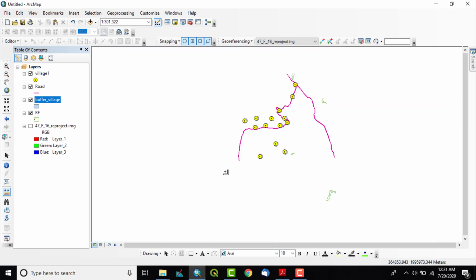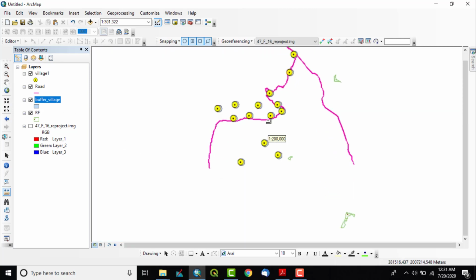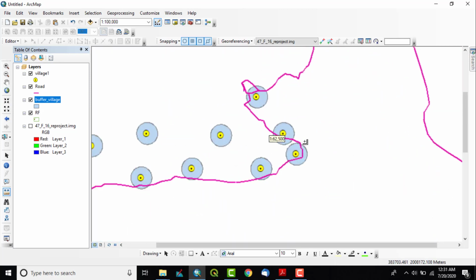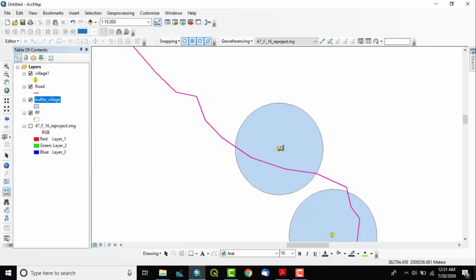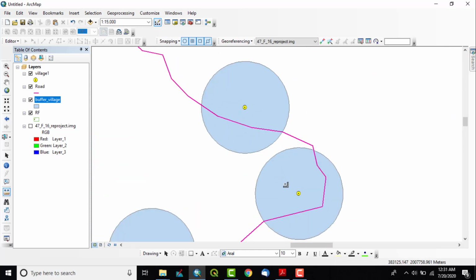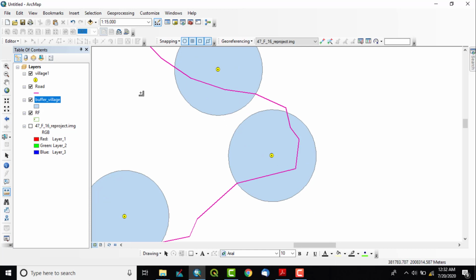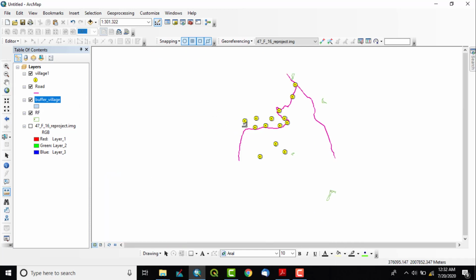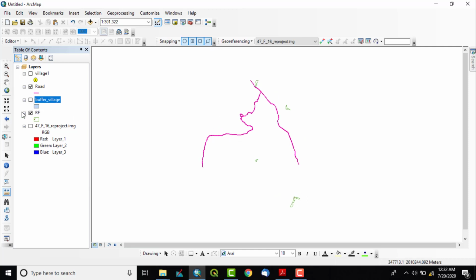So it was for the point layer. Dissolve hasn't occurred because the distance between 2 points is less than 500 meters. So that's why it does not happen. So now next is to buffer the polyline or line layer.